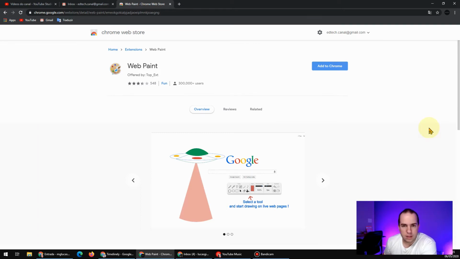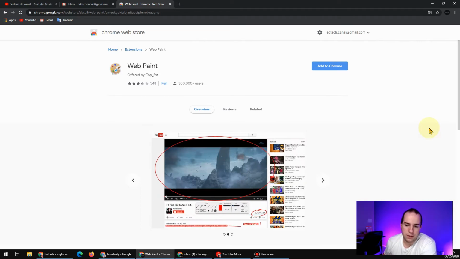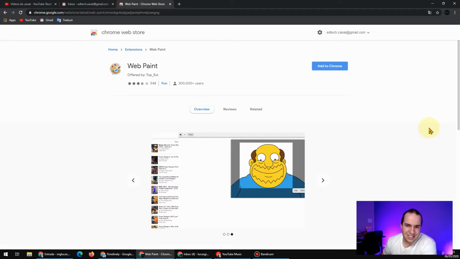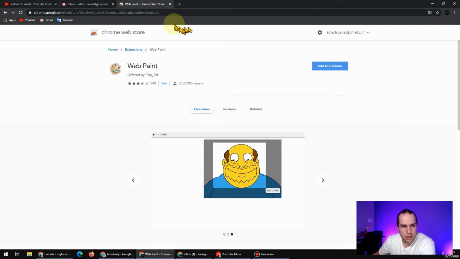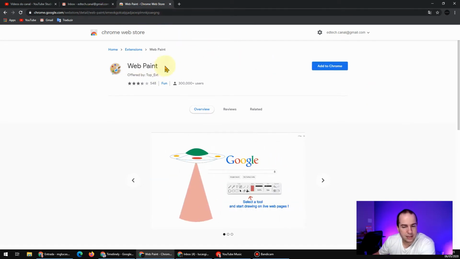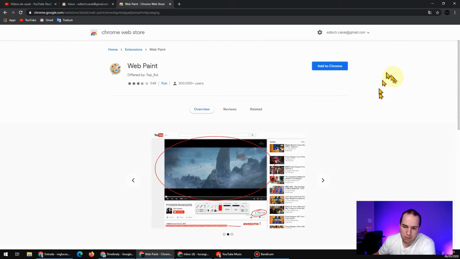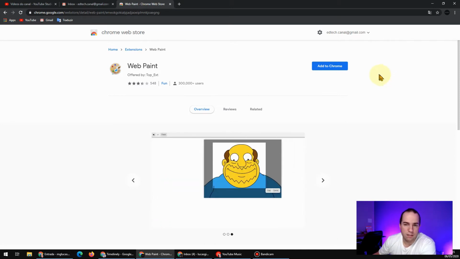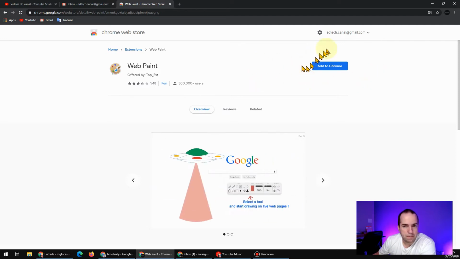So this is an extension for Chrome, the browser, and what it does is really simple. By the way, I will link the extension in the description below. The name is WebPaint, okay. What you want to do is log in. You must have a Google account, which I believe almost everybody nowadays has. And even if you don't, they are free, so I would create one just in case.